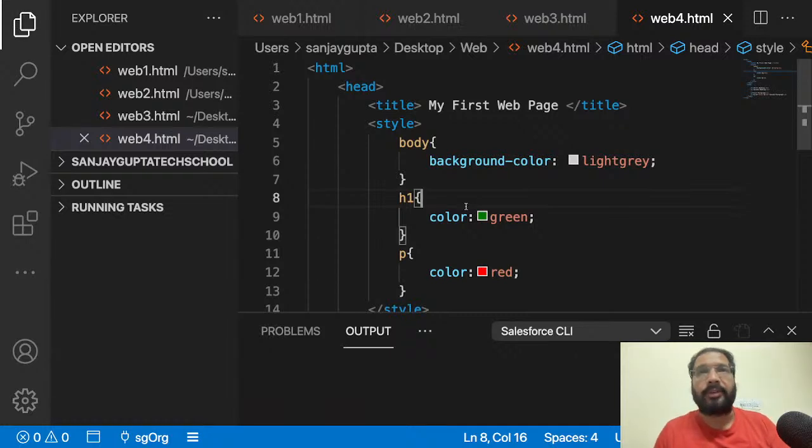So I hope it is very clear to everyone. I just tried to explain everything in a very neat and clean way, and I just executed the example as well. Still, if you have any doubt, you can ask in the chat so that I can answer. Otherwise, I am going to show you how we can implement the external CSS.